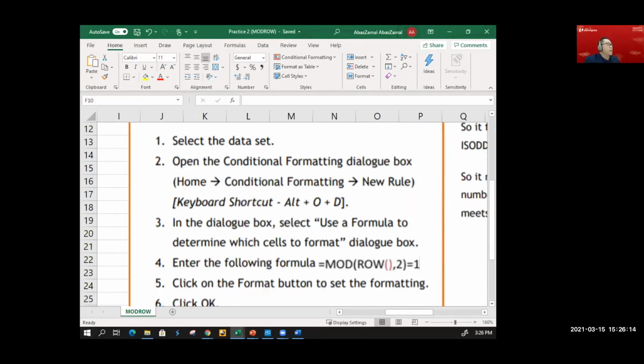Okay, the formula, like I mentioned: you need to type the equal sign, followed by the word MOD, open bracket, ROW. Let me just type it out here. Equal MOD, open bracket, ROW, open bracket, close bracket, then comma 2, close bracket, equal to 1. This is the command that you need to put in.